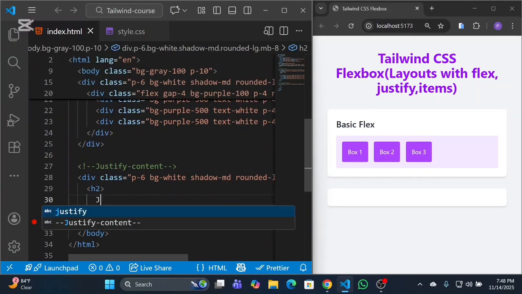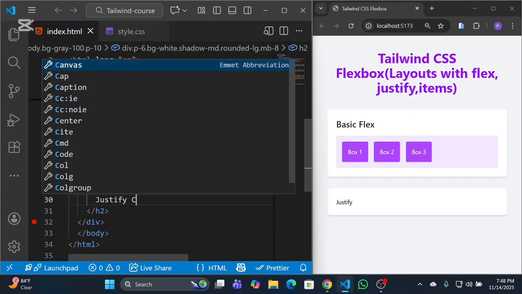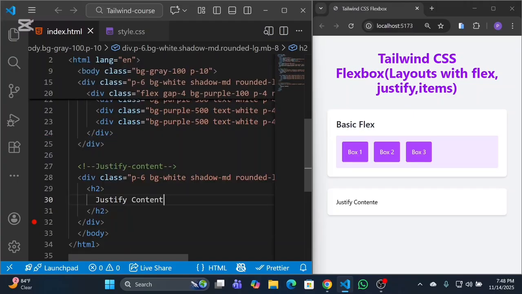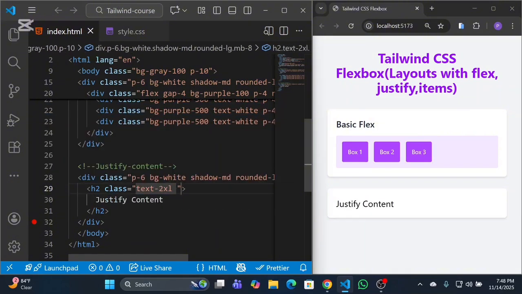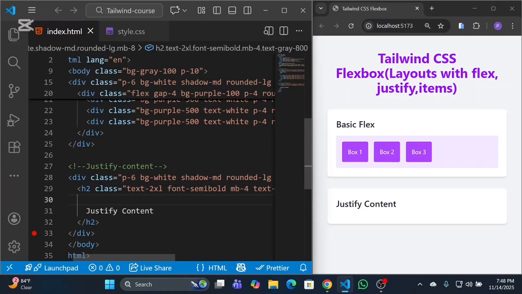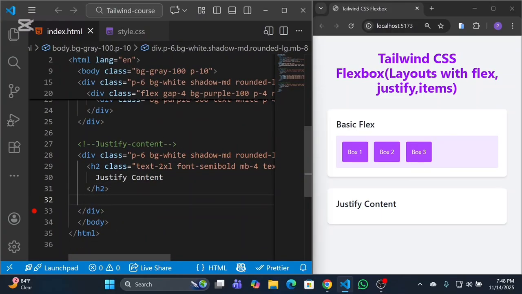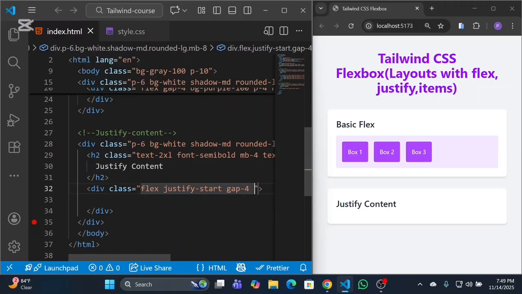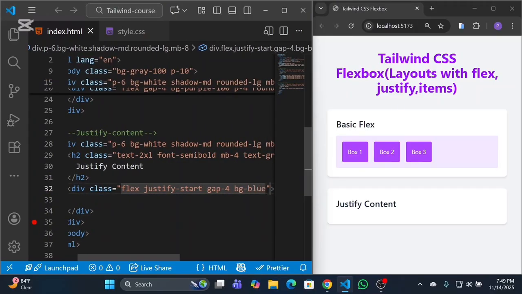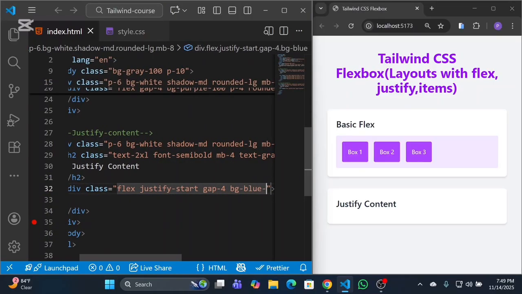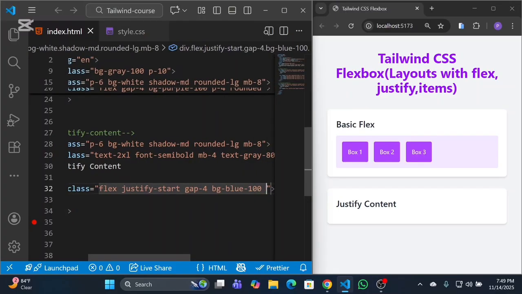We're going to be creating another container for the justify content. So same structure, we're going to be giving this justify content and same style for the header as well. So the justify content controls horizontal alignment. So we're going to be enabling our flex, then justify-start for the items to remain on the left.